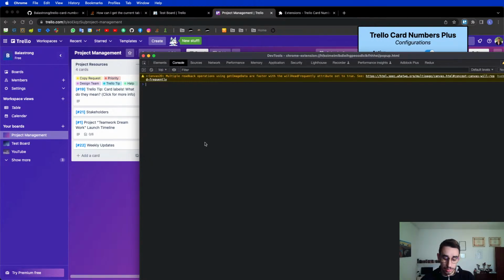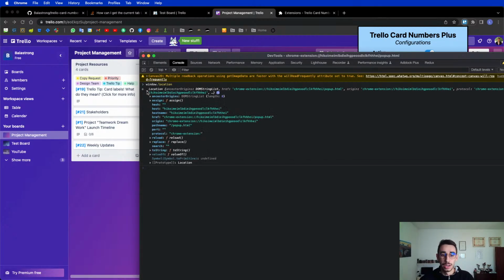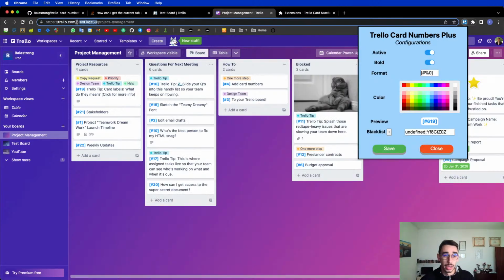So for example, if I type window.location here, I did not get the result I would have wanted because I can't find the host, the ID here, and I have no way to grab this ID over here.